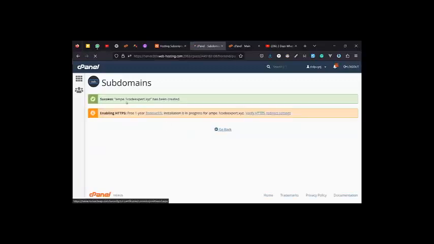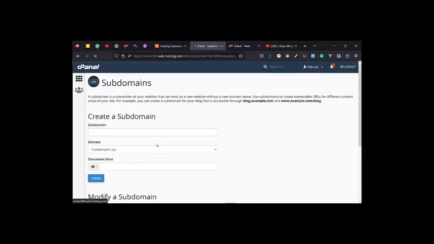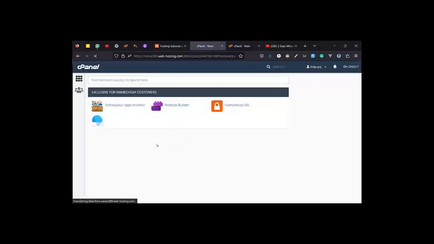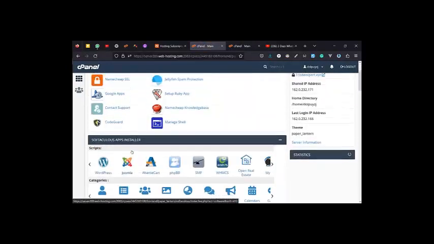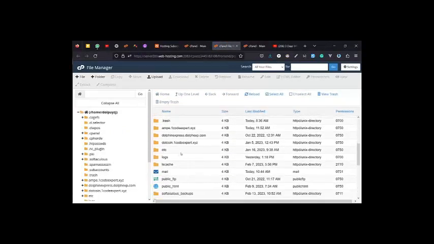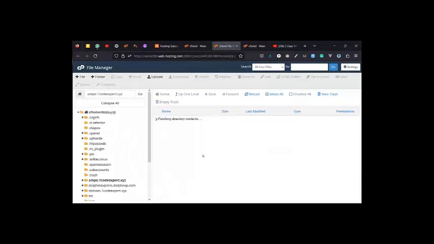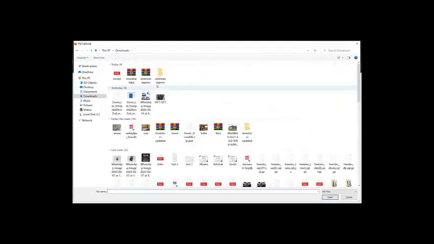Okay, so as it has been created, we're going to go straight to our file manager, and as I said, we can upload our files and start our configuration. So look for file manager, and click on file manager. Here you go. Now this is the subdomain we just created. Perfect. The file will be made available for you also. Now this is the file right here.